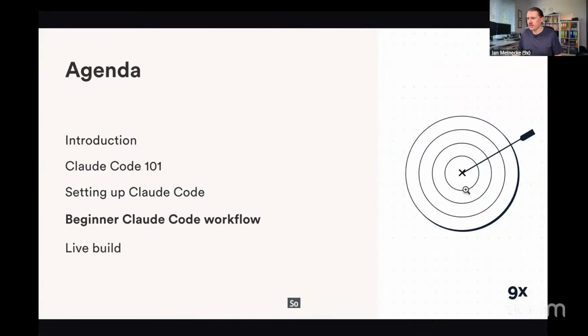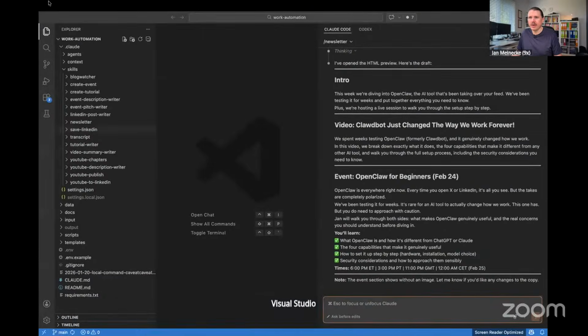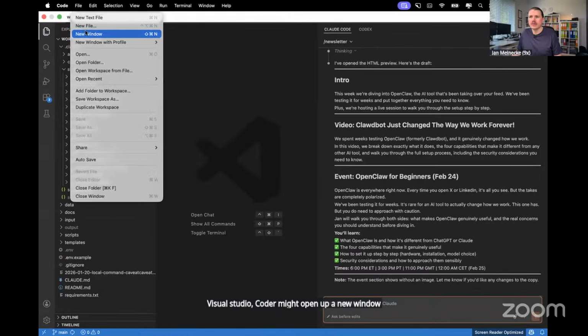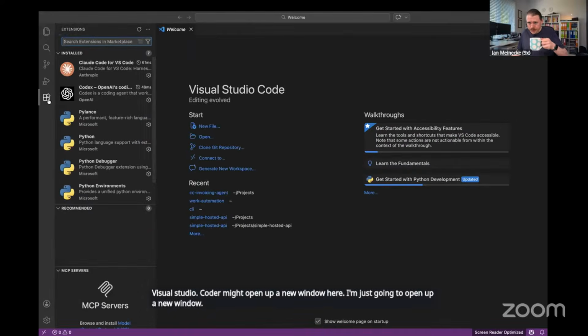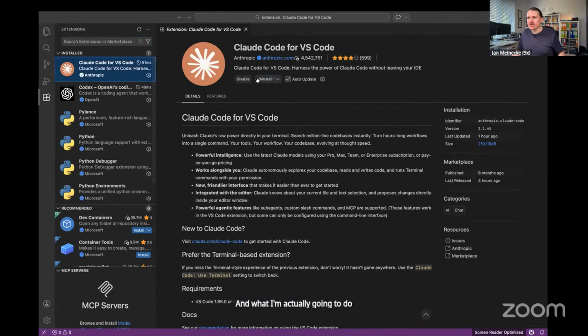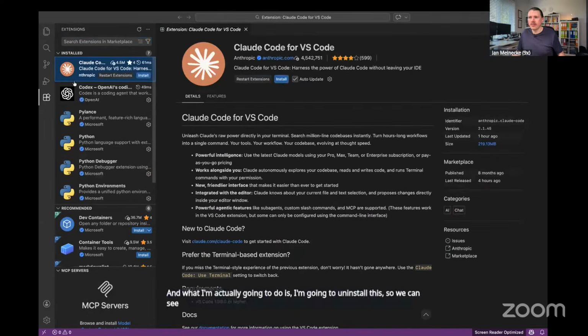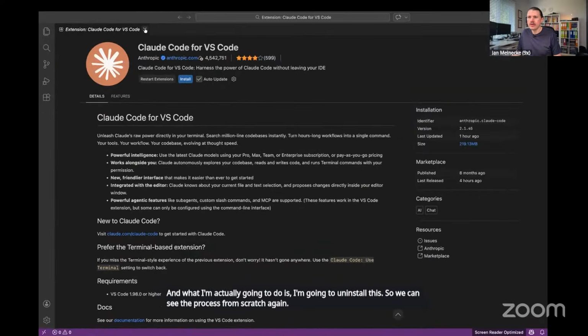So now let me just go and set this one up from scratch so we can see this. I'm just going to open up Visual Studio Code. I might open up a new window here. And what I'm actually going to do is uninstall this so we can see the process from scratch again. So this is what I covered.